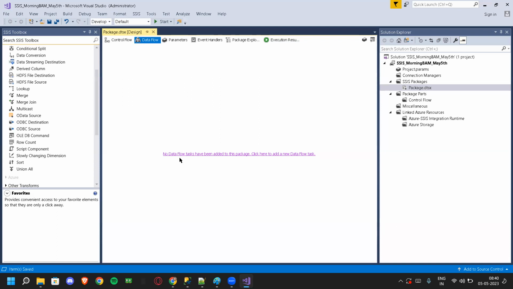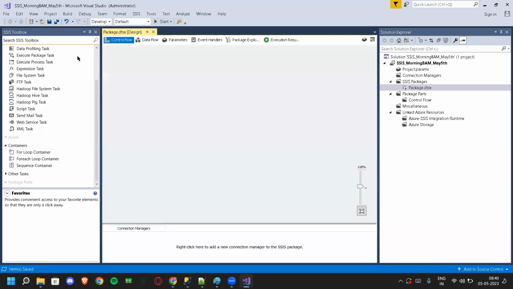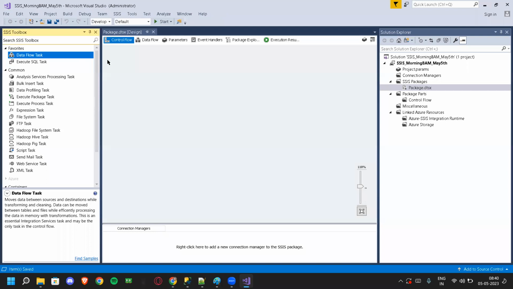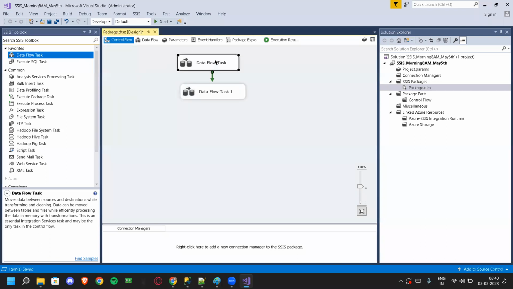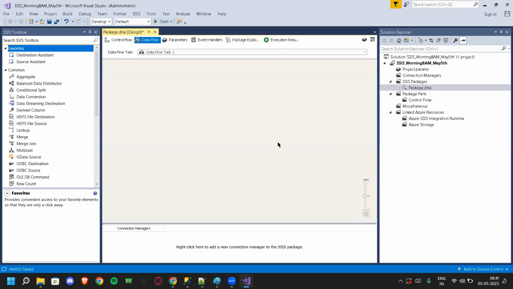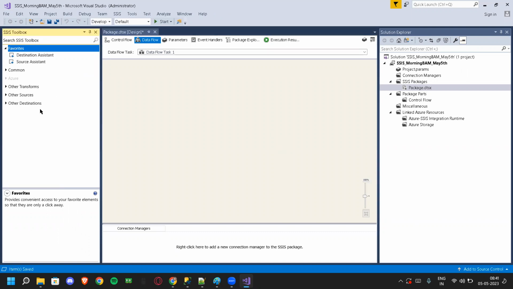Am I going fast? No, sir, we are good. See, you add the data flow task. One is fine. Again, one more question will arise: do we need to have two? No, not required. Now navigating here, it is happily navigating from control flow to data flow. Hey, there is a change in the toolbox.